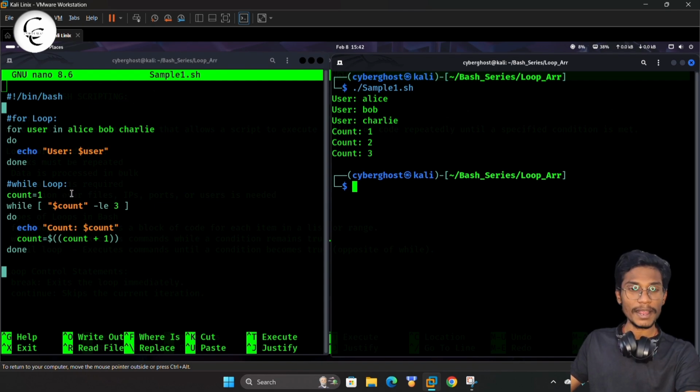So for the while loop, here you can see we have count equals 1, and while the count is less than 3, this loop will work. So here you can see first 1, then 2 and then 3. So it's running properly.